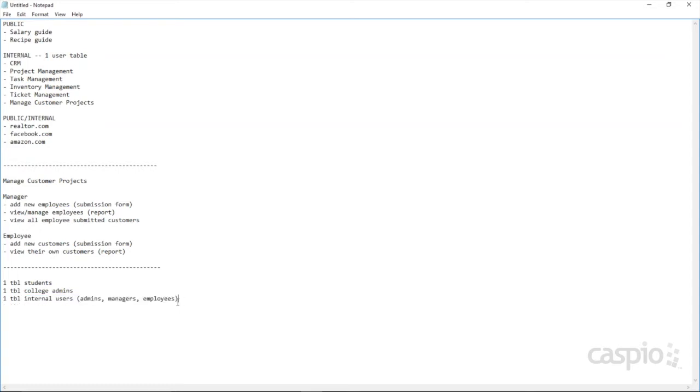Okay, so in a case like this, you might have 3 tables. Great, so let us move on.